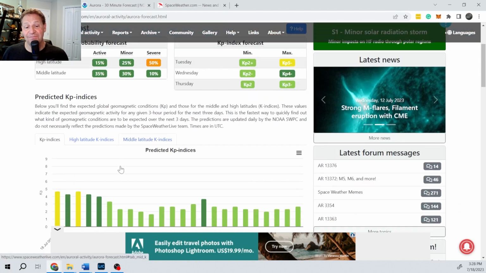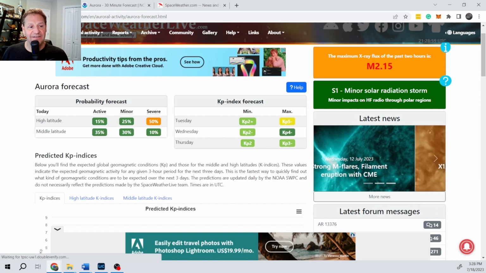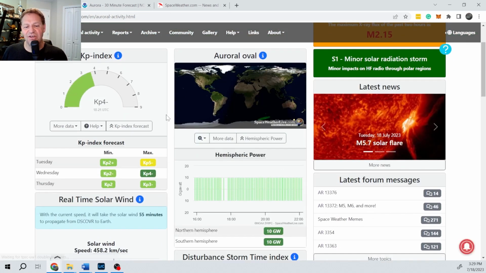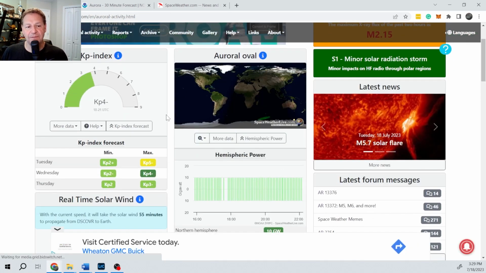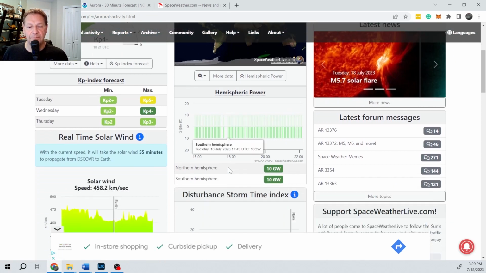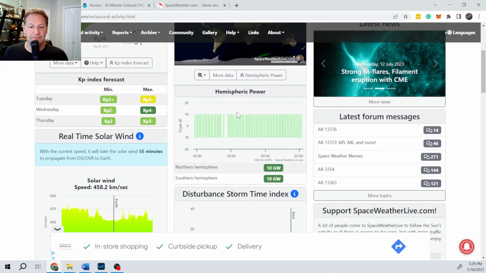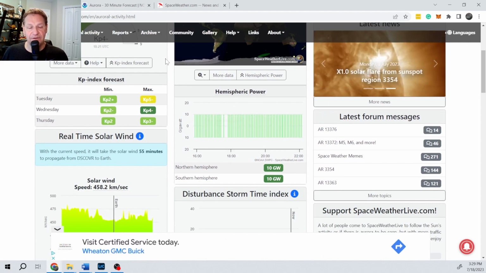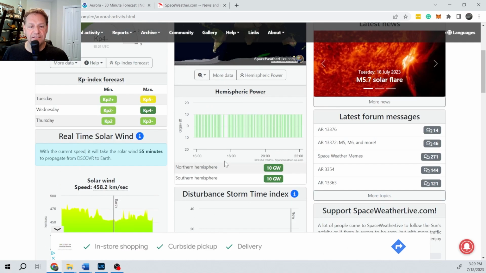So that's sort of the same information that most apps have. This has got a bit more. The hemispheric power, for example. This and the 30-minute forecast are the only places I know of easily accessing those.